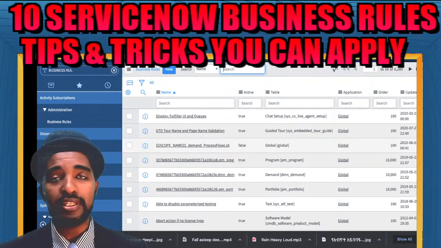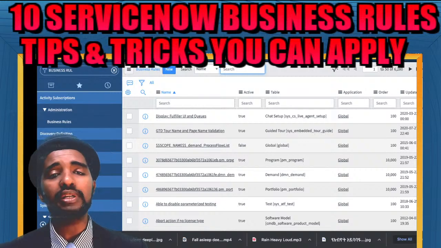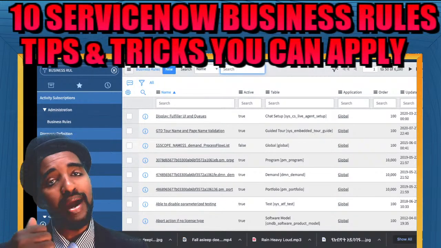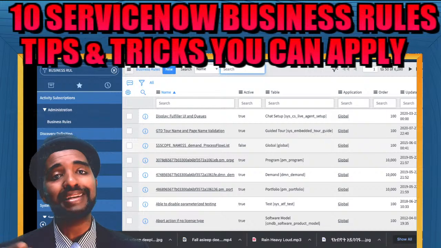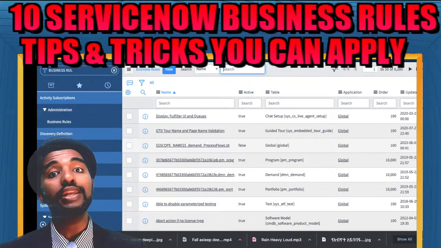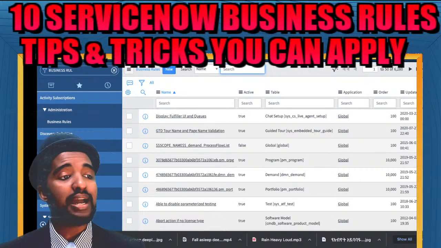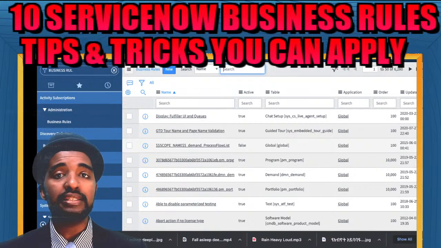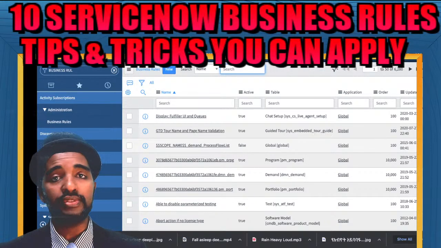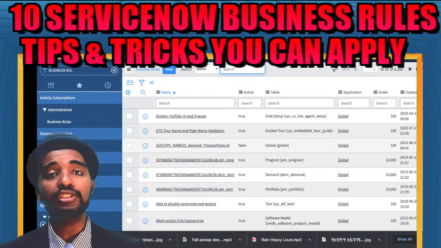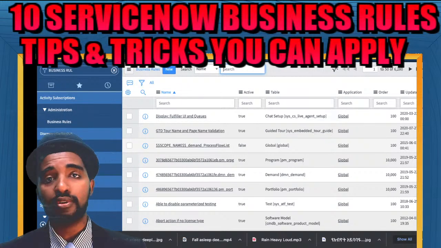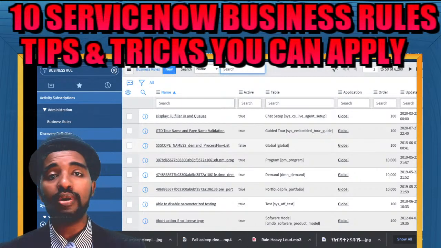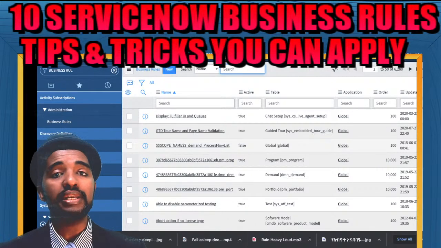Primarily business rule, like I said, is a backend operation. So you are working on the database of ServiceNow, where you keep your records. A good example is, let's say you've got an incident record, an incident table in ServiceNow. If you would like to make any change to your record, could be an update, a delete, or an insert to your incident table, you can definitely use a business rule. A good example is a display business rule.